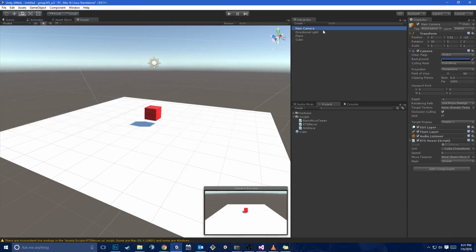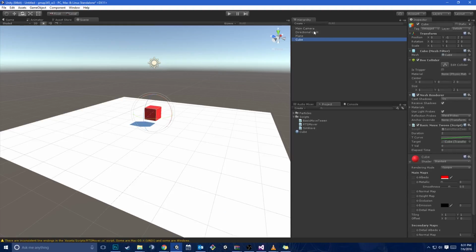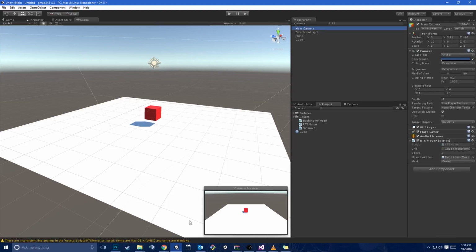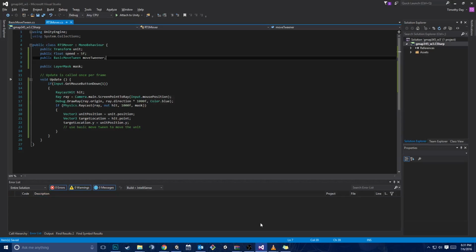So, I'm going to keep forgetting. Save. Alright, so I want to drag the move tweener. So you see what I'm doing here? I'm linking one script from one object onto another. I've got my basic move tween on the cube, and I can get it by dragging it through here. Alright, basic move tween. We got move tweener.